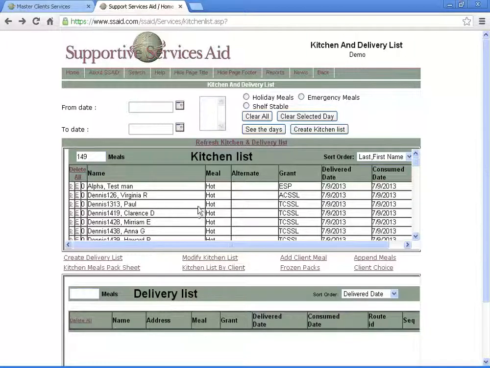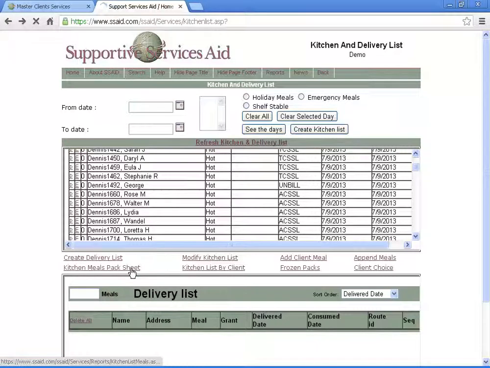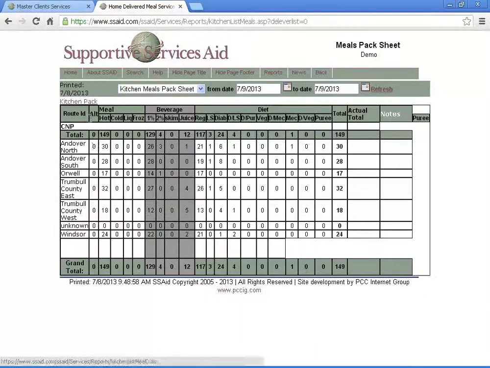The kitchen creates these meals, and it looks at how many meals per route ID. You can see the number of cold, hot, frozen, total numbers, their diet, their beverage, everything here, and the grand total for the kitchen list for this date.